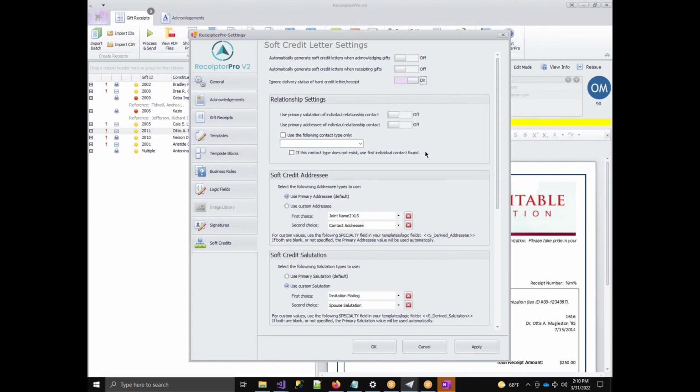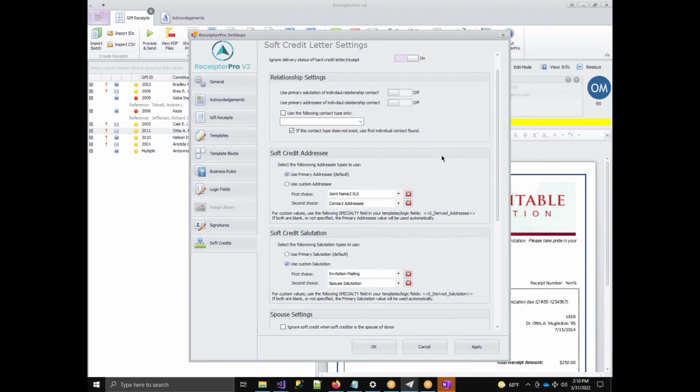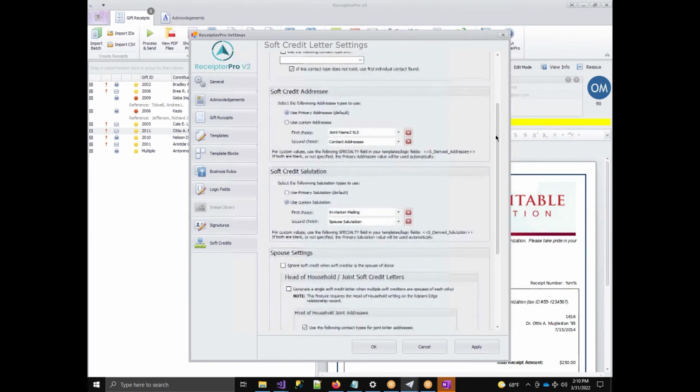You also have relationship settings when dealing with soft credit letters. So if you want ReceipterPro to identify relationships and use corresponding addressee and salutations from those relationships, you can set up your settings to do that here. This is especially helpful for soft credits that exist on organizations.